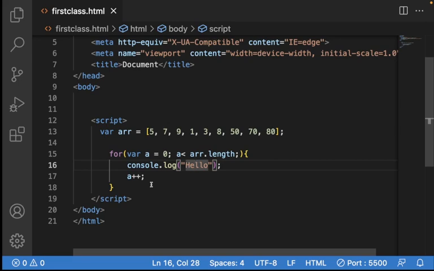So our assignment is this. Inside this, instead of saying console log like this, I want it to be hello 5, hello 7, based on the items in this array. The first item here is 5. I want it to display hello 5. Also hello 7, it also displays hello 9, hello 1, hello 3, hello 8, hello 50, hello 70, hello 80. It's going to display each.